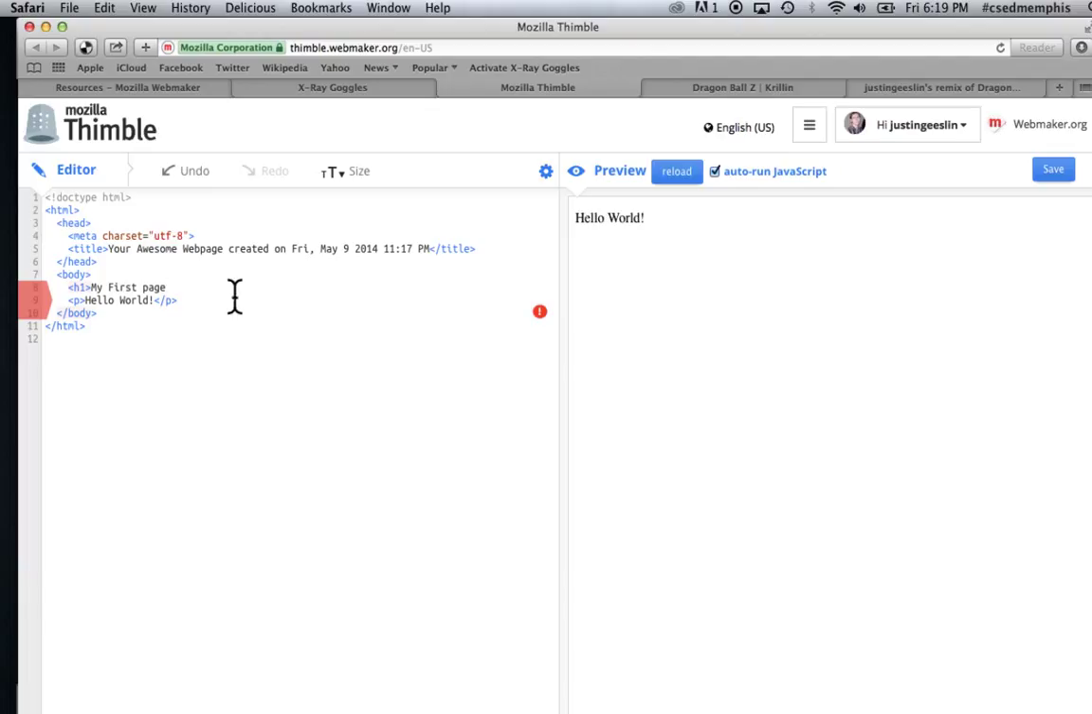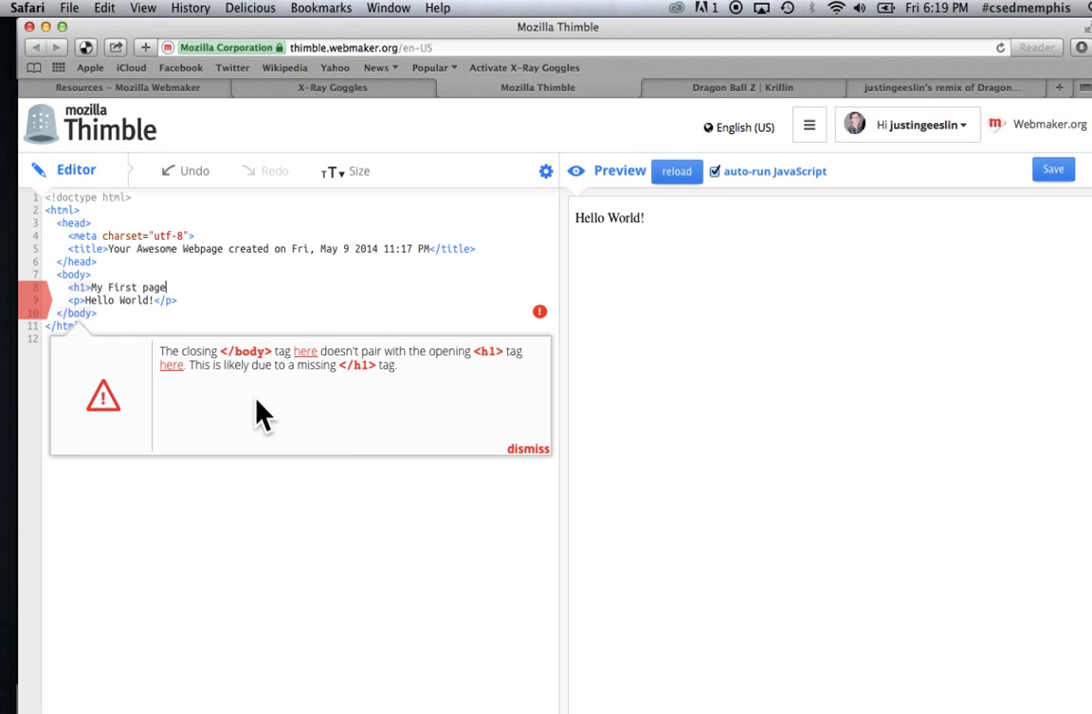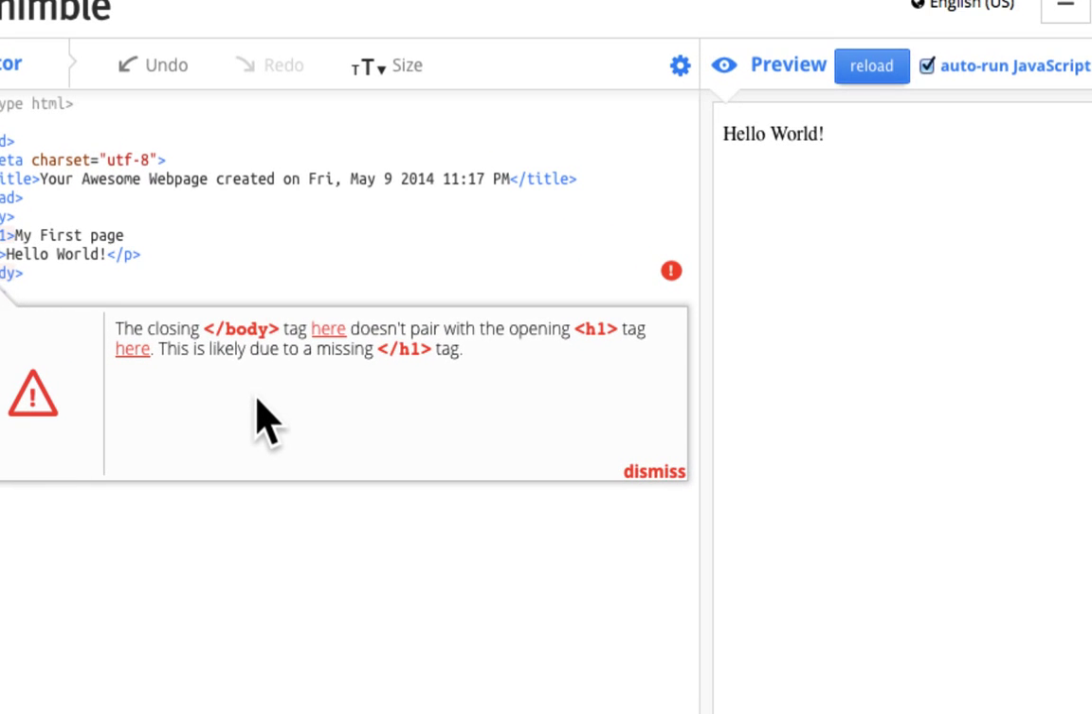Something like that. And if you have a syntax error or a semantic error, you're going to get these red boxes. And you can just click this just like the info bubble, and it's going to give me some information here. It's going to say, hey, the closing body tag doesn't match with an opening H1 tag, and it'll give you a nice hint. This is likely due to a missing close H1 tag. So if a student is familiar with a tag but maybe not familiar with the convention of what a close tag is, this is a good refresher, a good hint as to what the problem might be.